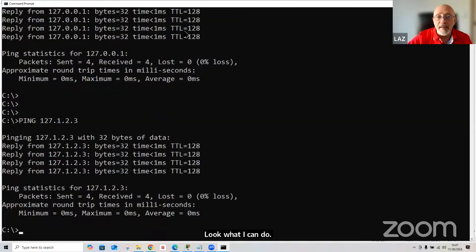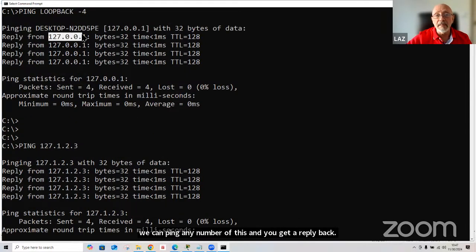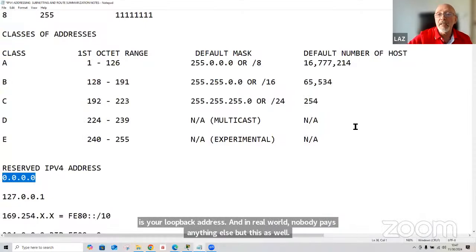Because the loopback address is using a 255.0.0.0 mask, it's only the first octet that doesn't change. Oh, I'm sorry, my mistake on the first number I said. So we wasted IPv4 addresses just in loopback alone, because we can ping any number in this range and get a reply back. But for testing purposes, definitely, this is your loopback address. And in the real world, nobody pings anything else, to test that TCP stack.